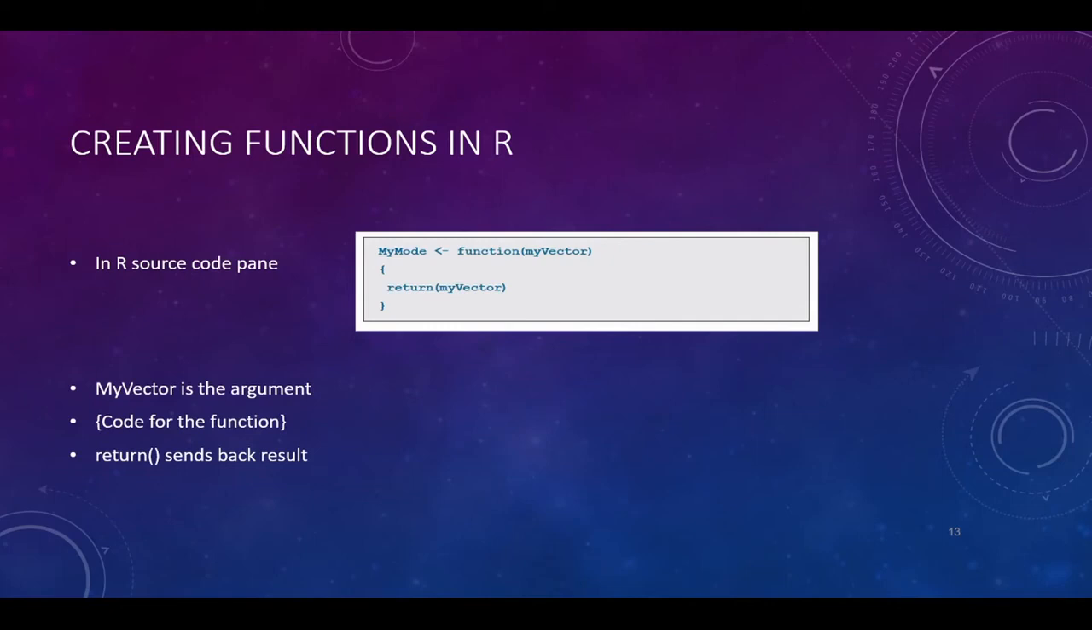So let's go back into R. We're going to create our first function. What we're going to do is we're going to create our very first function. So we're going to type in my mode. And my mode is going to be the function name. And there's going to be an assignment statement. Remember that less than dash, okay? So the R assignment statement. Then there's going to be the word function. Then in parentheses, you're going to have your arguments. In this example that we're going to do first, your argument is my vector.